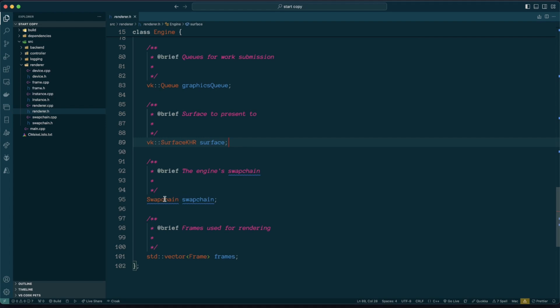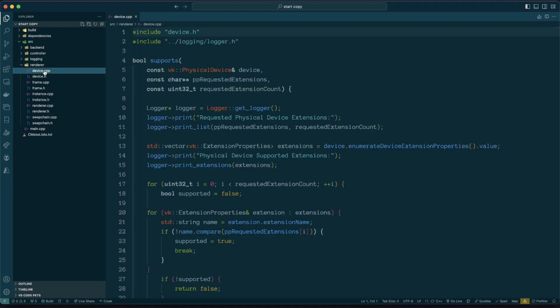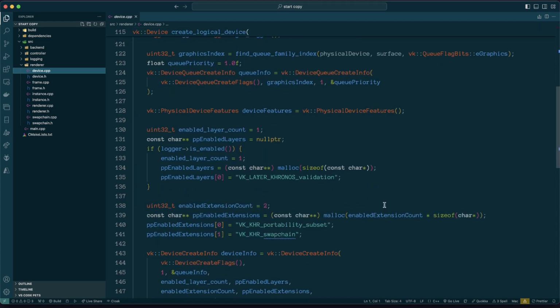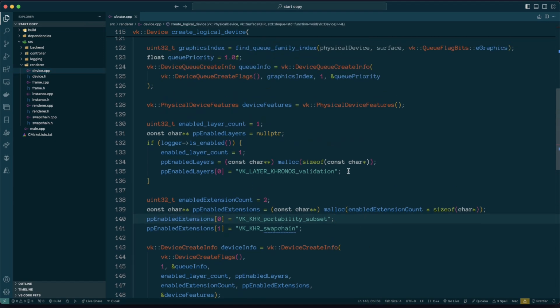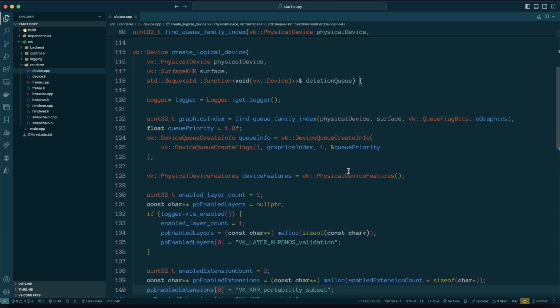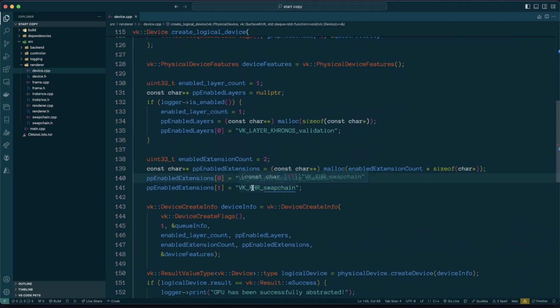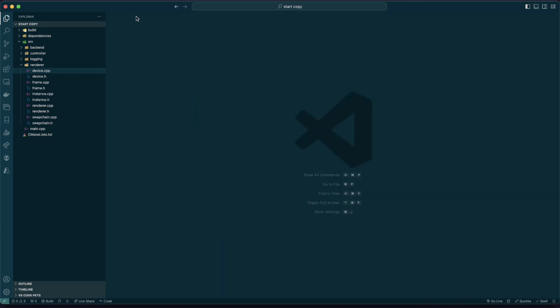Additionally, in order to have a swap chain, we'll need to request that extension. So if I go over to my logical device creation, and I go right down here, just where I'm requesting the extensions for my logical device, I need to include the Vulkan Khronos swap chain extension. Okay, excellent. So now let me get into the bulk of it.